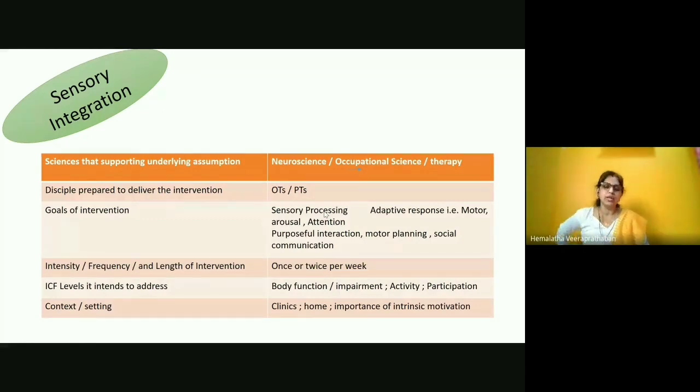And you will understand the context and the settings. Where are you going to make the changes? Is it in the clinic or at home? Intrinsic motivation is very important. So you make a change within the child, inside, okay? If you talk about the MOHO, it's called personal causation. You make alterations in the child's internal motivation and drive, okay?